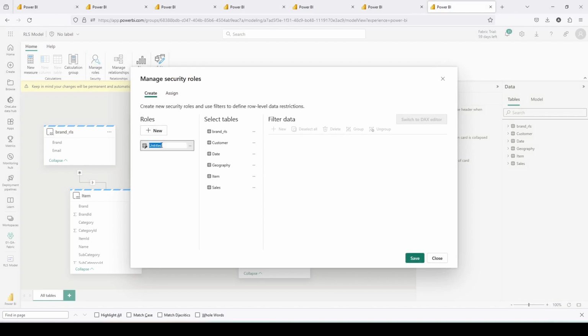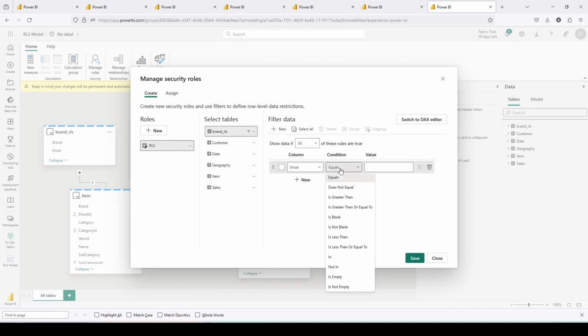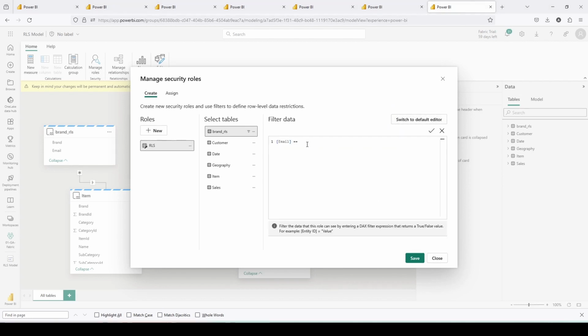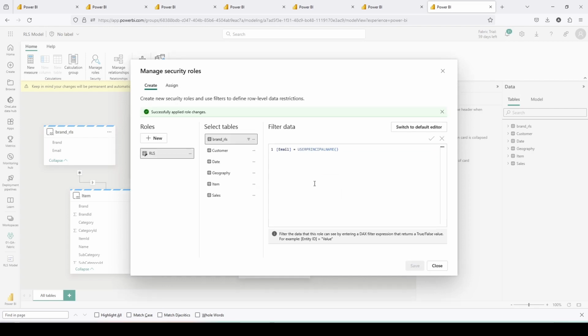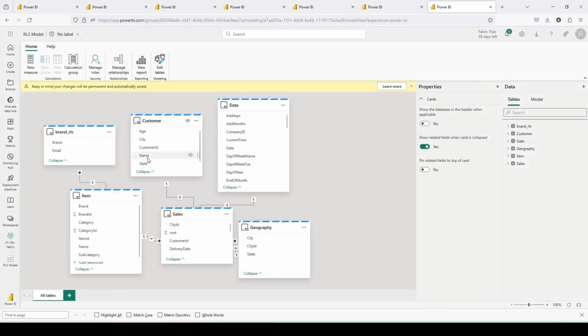Click on new and call this RLS. And here I'll use email equals, and then I'll use the switch to default editor button, and I'll use the USERPRINCIPALNAME function here, and I'll say save. Now I have saved this RLS role, and let me close this. So the RLS role has been created.